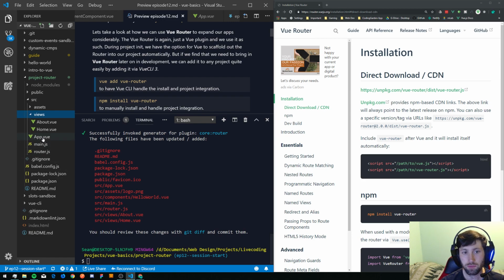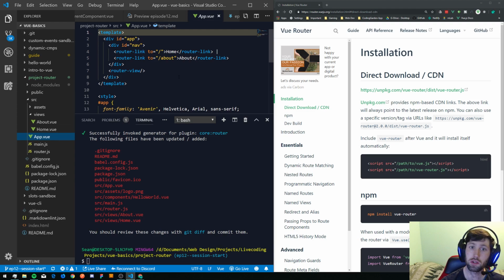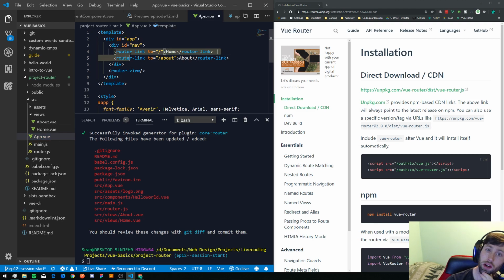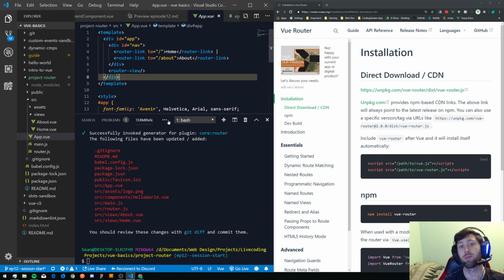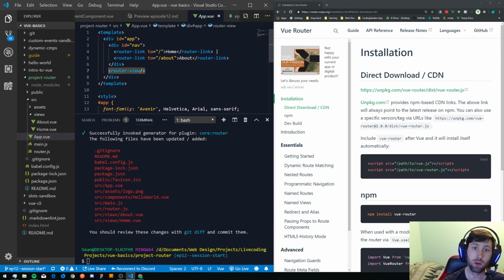So if we take a look at our app.view, we'll also see some new tags in here as well. We have the router links, which are basically a way to use navigation within the Vue-Router, which we'll talk about. And then we also have the router view. This is a special tag that gets updated with the component that is currently being rendered by the router, and it gets rendered in place of this tag right here.